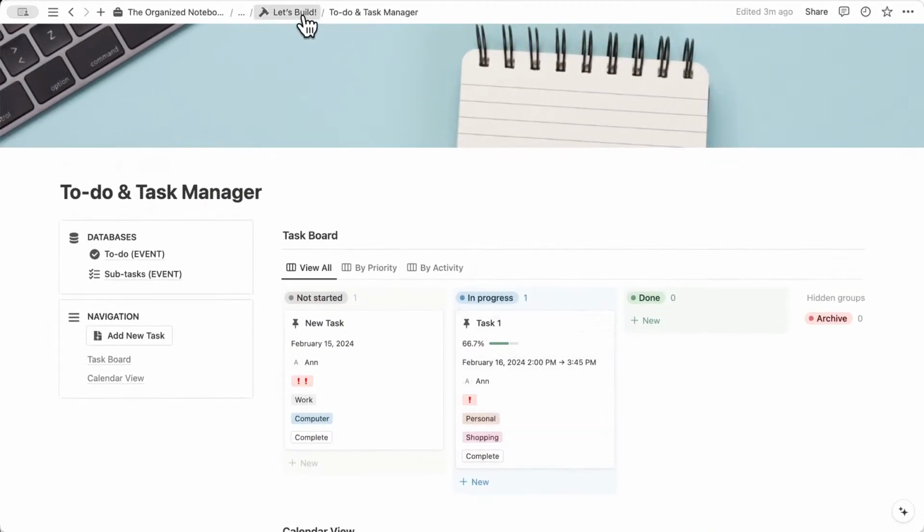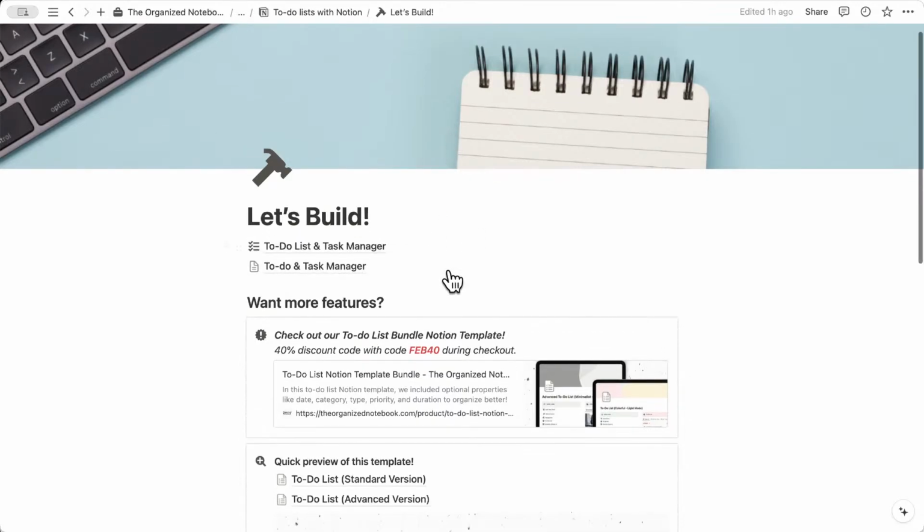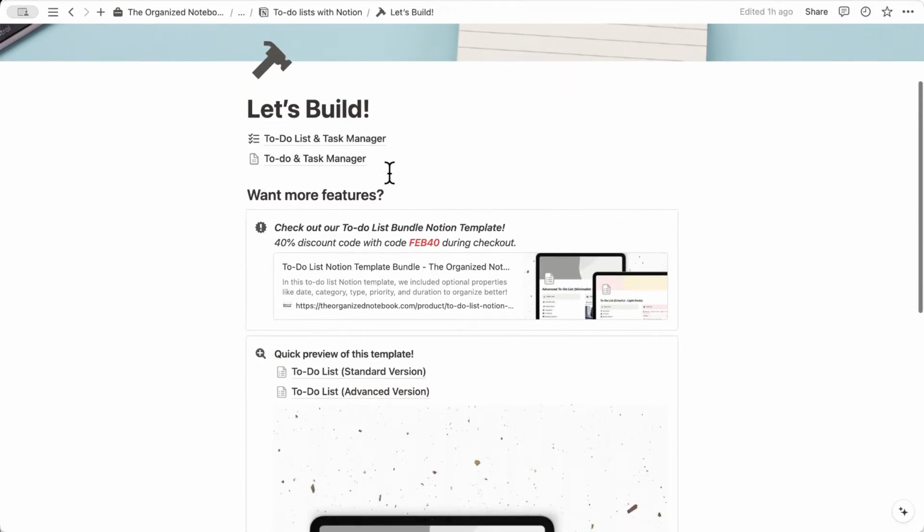So let's go back now, and that's basically it for creating this to-do and task manager. We'll leave the link for it at the end of the event, so you can also download it and see how you did if you want to follow along with building it.